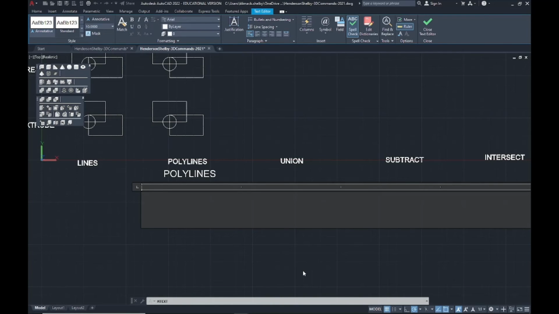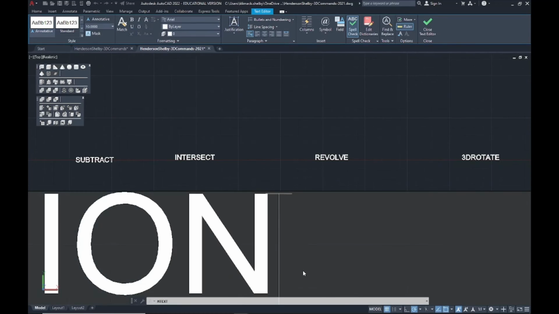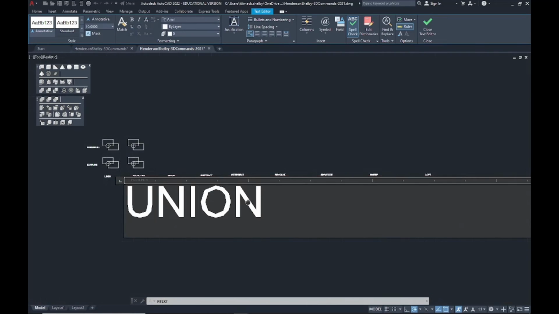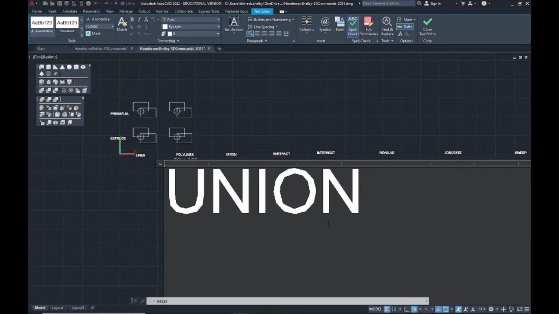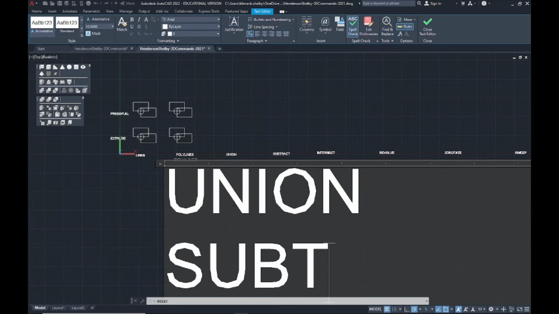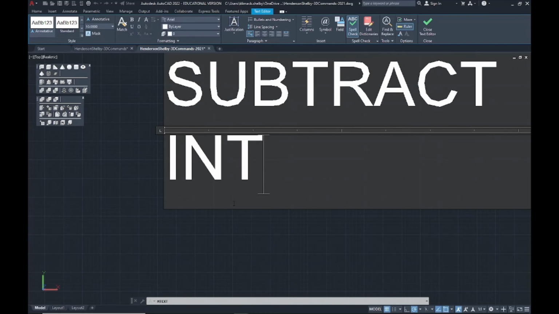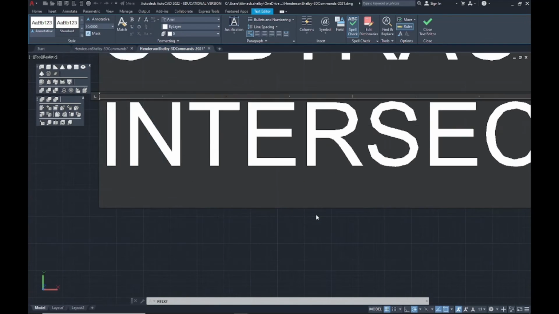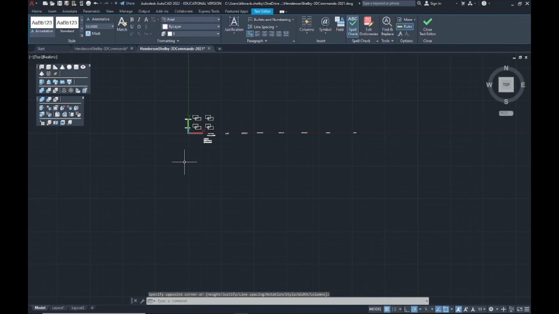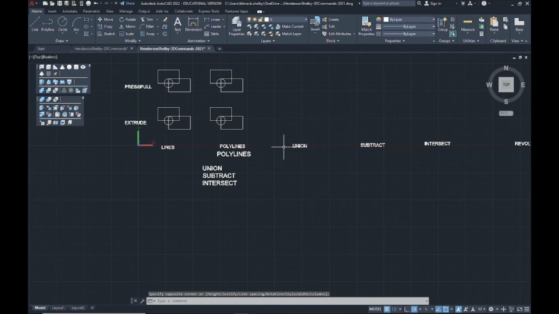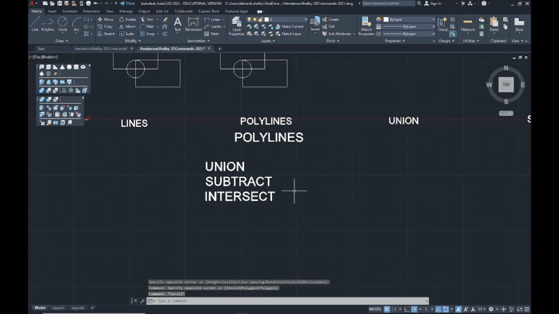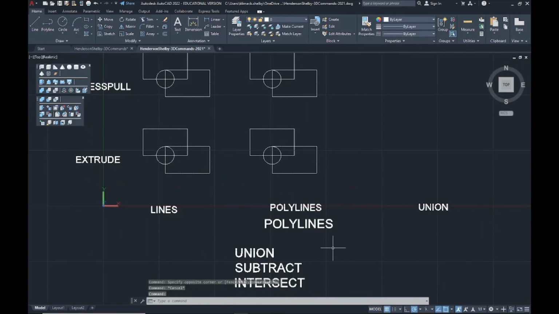If I wanted to type in multiple lines, so let's say I wanted to type in union and subtract and intersect all in one text box here, I would type in union, hit enter, subtract, hit enter, intersect, and when I'm done, I'm just going to click to the outside of that text box. And you'll notice, even though that text looked really big on my screen when I was typing it in, as soon as I click and close that text box by clicking just to the outside of it, it updates so that it's actually the 10 millimeter size text. So that's how we can use the multi-line text to add labels to our drawing.